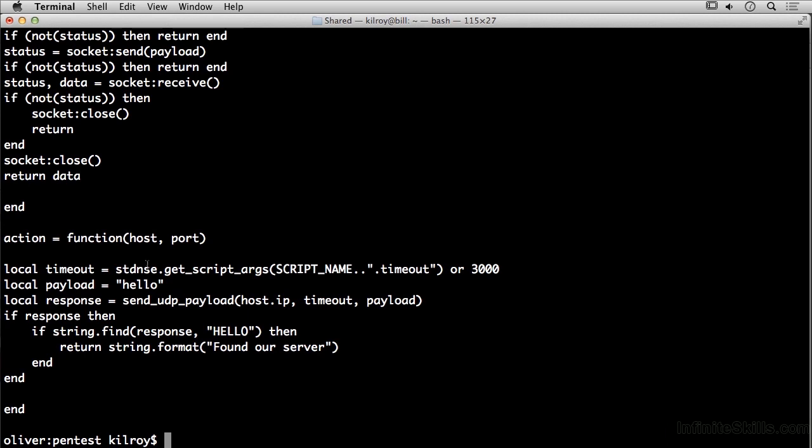And I'm setting it to the word hello just because the server that I'm using is a Java-based server, and all it really does is it capitalizes whatever string it gets and then sends it back. As a result, I've got the response here, and I'm looking for a capitalized hello. And if I see that, then I'm going to print out "found our server" to indicate that not only is the port open, but that there's a service running that behaves exactly as I expect it to, which means it's the service that I'm looking for.